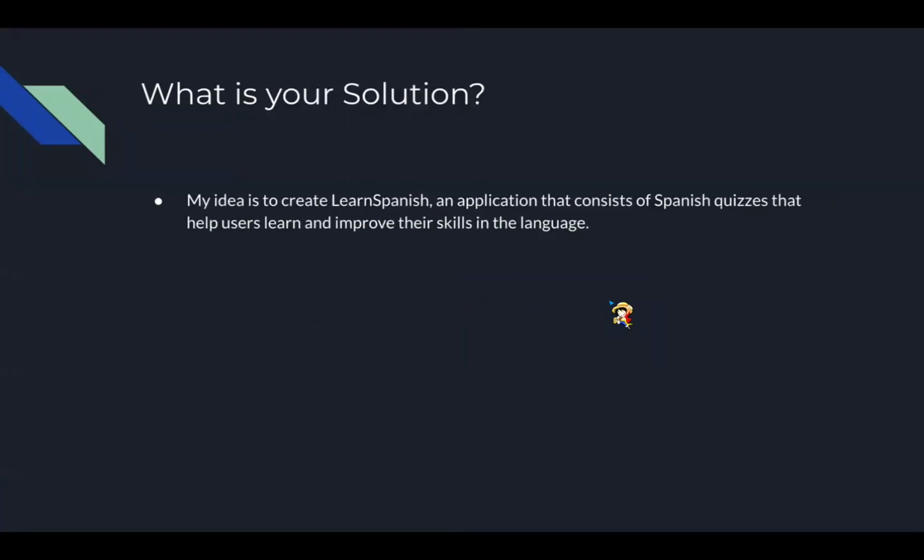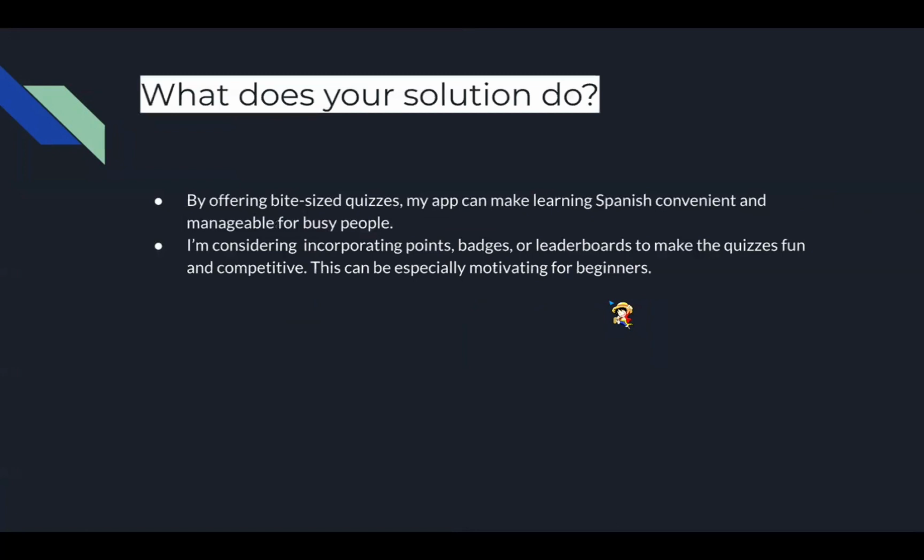So my solution is to create Learn Spanish, an application that consists of Spanish quizzes that helps users learn and improve their skills in the language. My solution offers bite-sized quizzes. My app can make learning Spanish convenient and manageable for busy people. I'm considering incorporating points, badges, or leaderboards to make the quizzes fun and competitive. This can also be especially motivating for beginners.